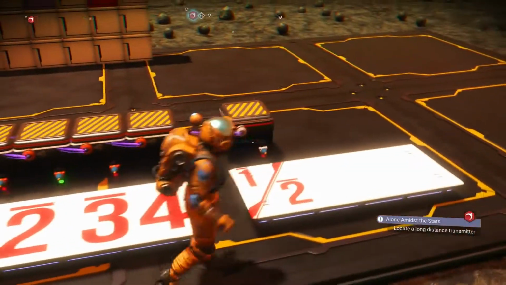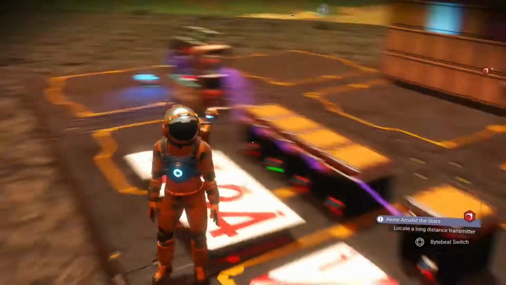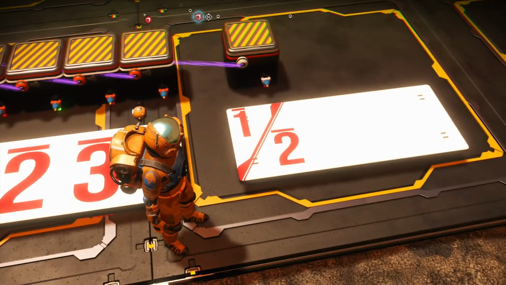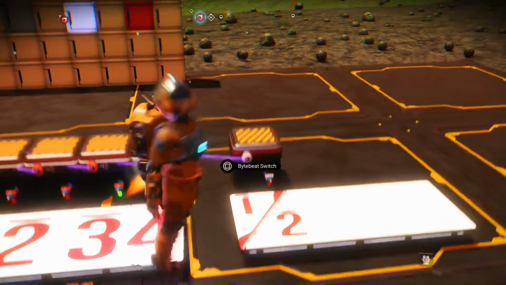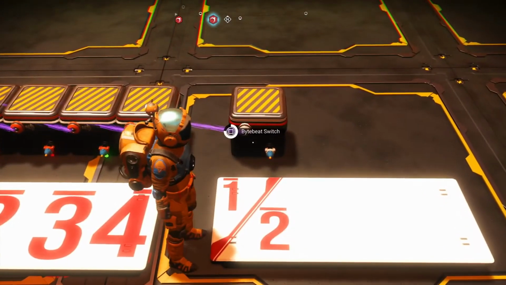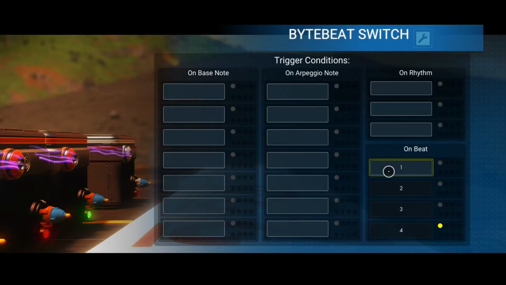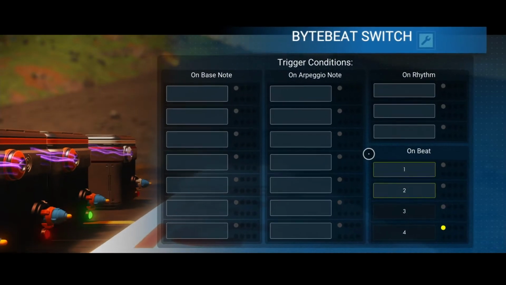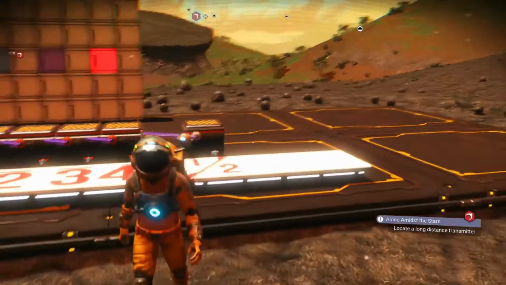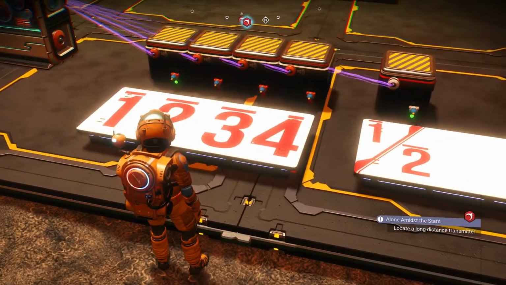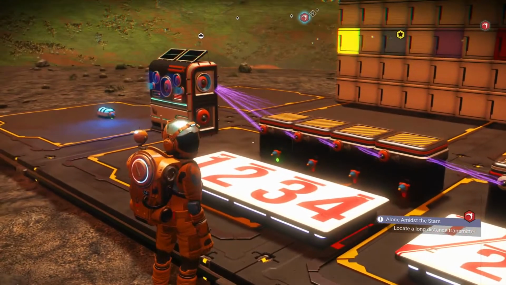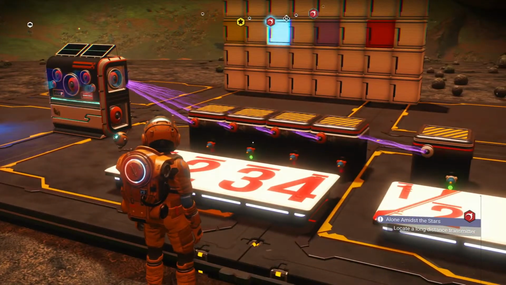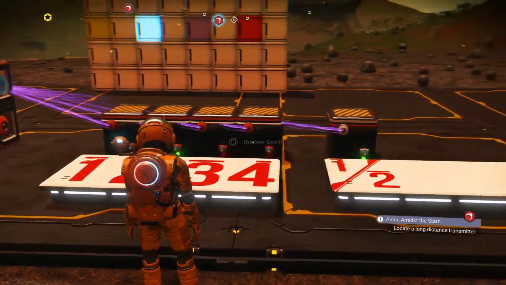Okay, now you can see here I made another switch. I connected it up to the Bytebeat and I wrote a 1 and a 2 in front of it. So I know that this switch is going to trigger on beats 1 and 2. Now if I go inside here and program it for 1 and 2, if we look at the green light on the front, it's going to trigger while 1 and 2 on these switches trigger and then turn off during the 3 and 4.